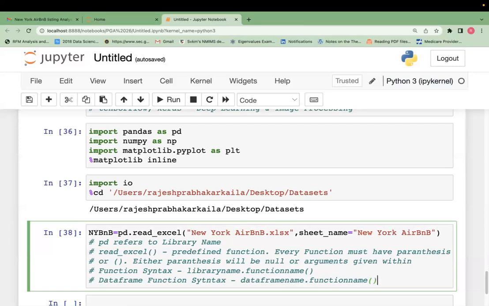So there are two methods: libname dot function name or data frame name dot function name. Every predefined function must have parenthesis. That's compulsory. Either the brackets will be null or you have to give arguments within the brackets.